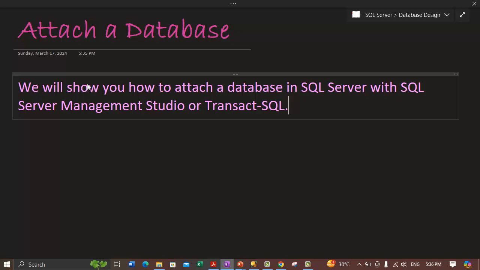Basically, we can use this attach feature to copy, move, or upgrade a SQL Server database. For example, if we attach an older version database to a SQL Server instance of a newer version, the database gets upgraded automatically after the attach operation. And detach and attach can be used to move or copy databases as well. So that's why we do detach and attach.